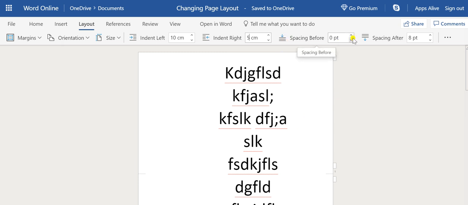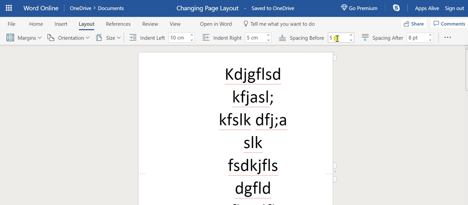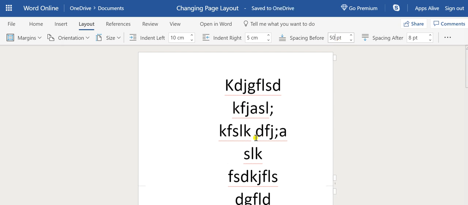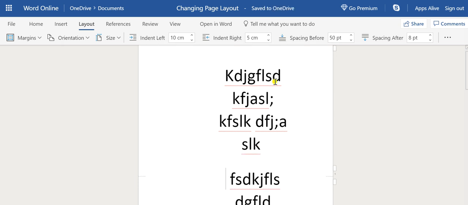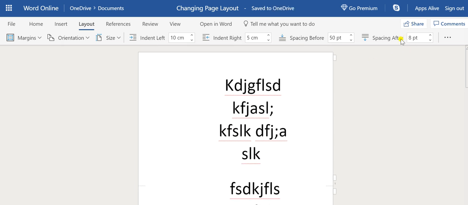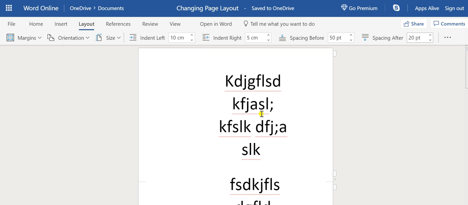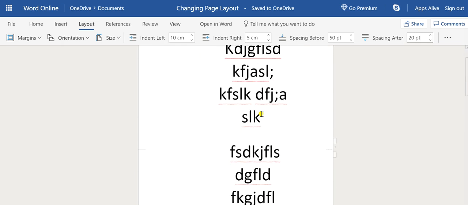And then you've got your spacing before and after your writing. So there's the spacing before, if we make that say 5 points, you can't really see much at the moment. It's probably going to be different if you've actually got paragraphs in there as well. And then you've got the spacing after, and we put that at 20. You can't really see a lot of difference in that, but it's the distance between paragraphs.